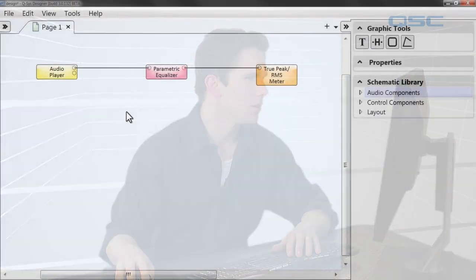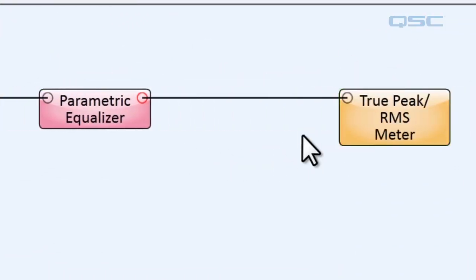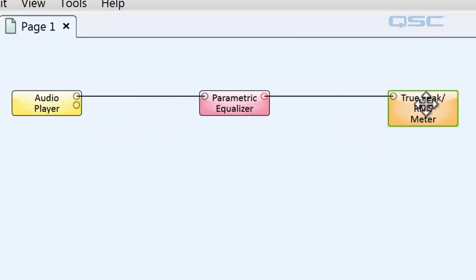Now, what we already have set up here is a basic signal path, which is just an audio player wired to a parametric equalizer, which is wired to a meter. Now, if we were going out to an actual system, this meter would represent our output to our amplifier. Before we test this signal path, let's learn a little bit more about what the test and measurement tools do.